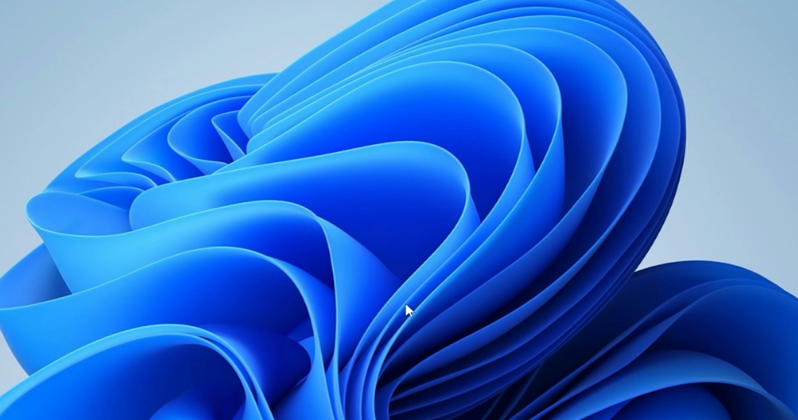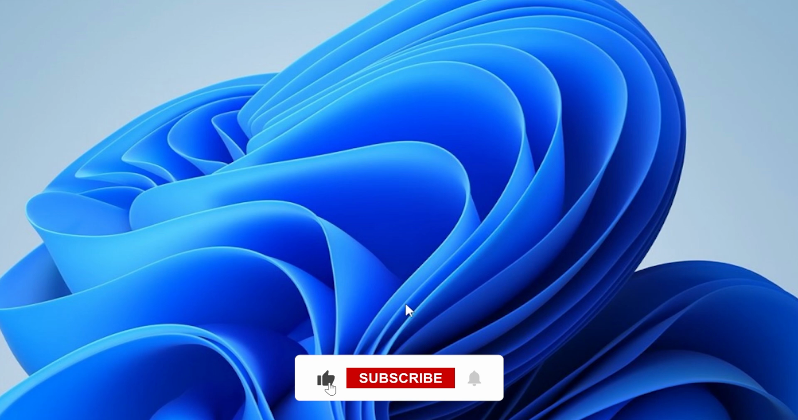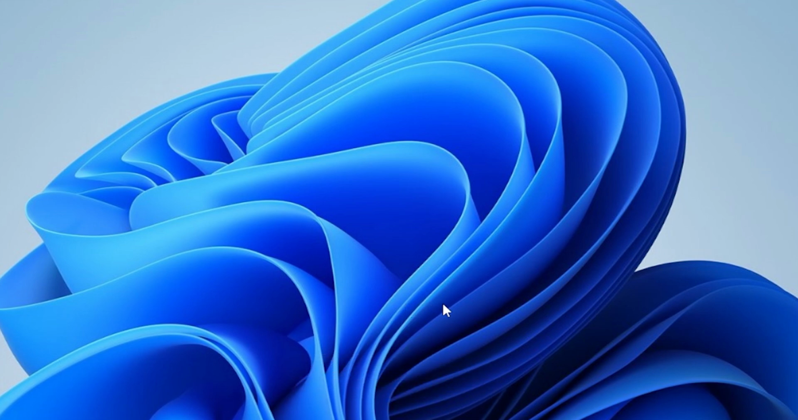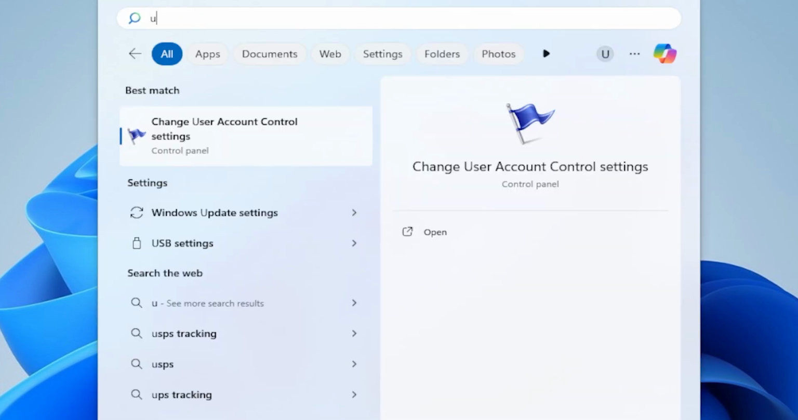Keep in mind this reduces your system security a bit, so only turn it off if you're sure about what you're doing, especially if you're installing trusted software or working offline. If you ever want to turn it back on, just follow the same steps and raise the slider again.